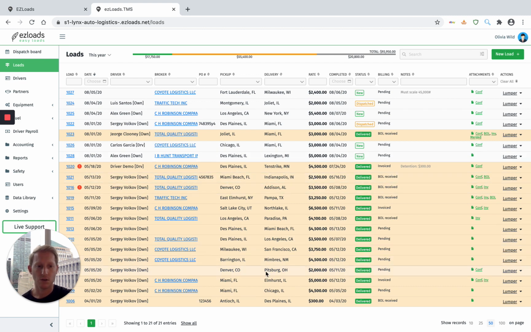So now we have yellow. That means that they are invoiced. They've been delivered and invoiced. Next we have white, and that means that they're still being dealt with.